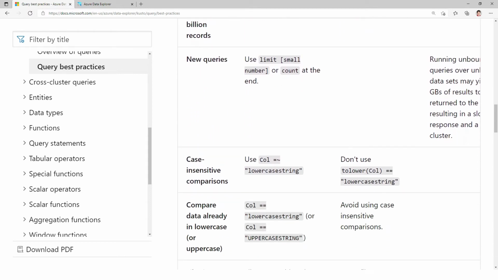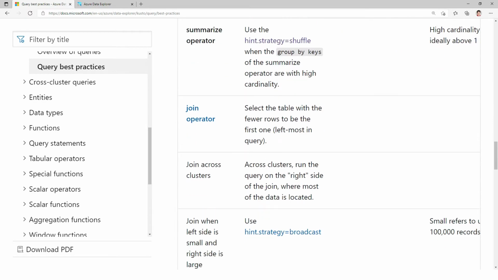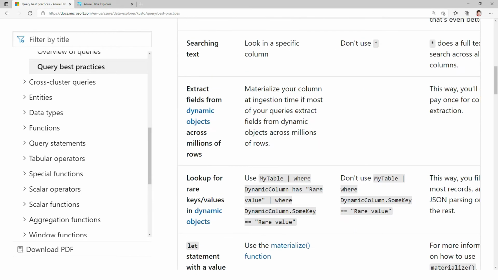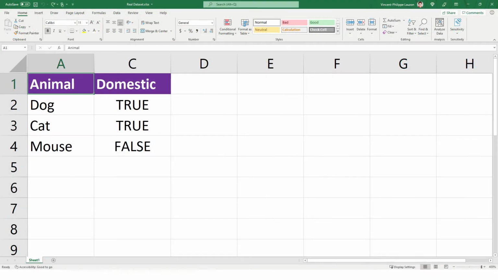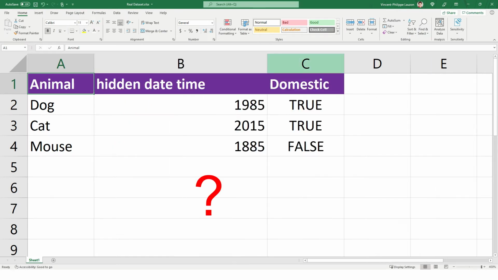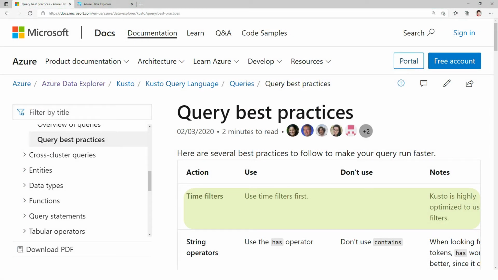If you look at them all, you'll realize that some apply to strings, some apply if you do a summarize or a join. What applies nearly all the time? It is the time filter. Now, if you're like me, you might look at that and say, okay, use time filters first. And the first question that popped into my mind the first time I saw that was, what time? Is there a special time column I'm not aware of? Is it like a hidden column inside the data set? Does Azure Data Explorer record a special time column that I need to filter over? So let's look at that.